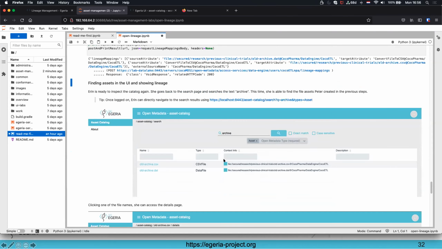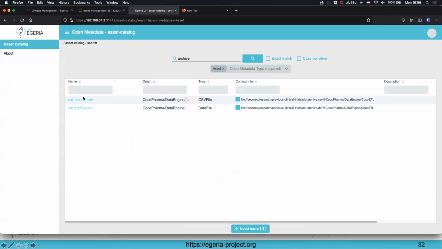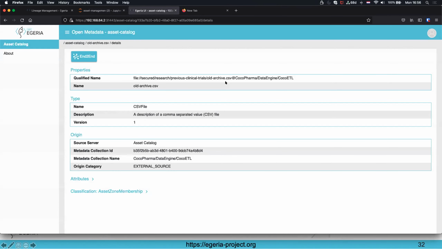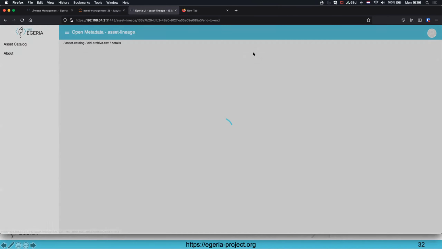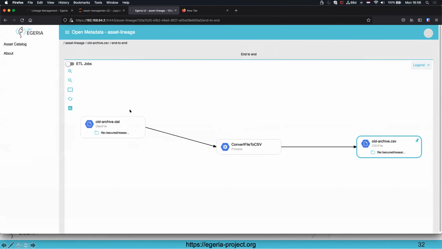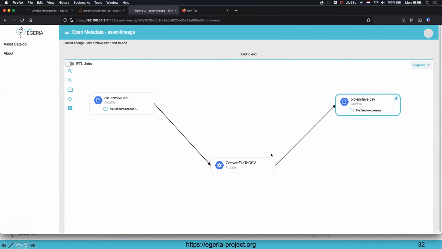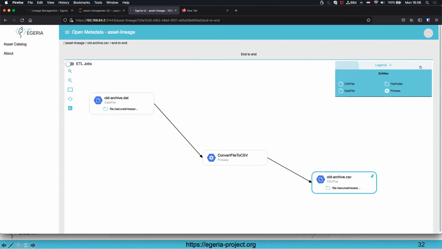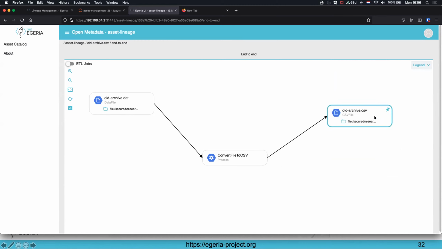Okay. I'll go back to my search results from before. I retrieve details for one of the files and what I can do is request the lineage. So you see now the result is one lineage view. Pretty simple, but still describes what was the intention. So showing an asset that gets used by a process, then another one created. So basically this is the design describing the data transformation that was intended at the beginning.